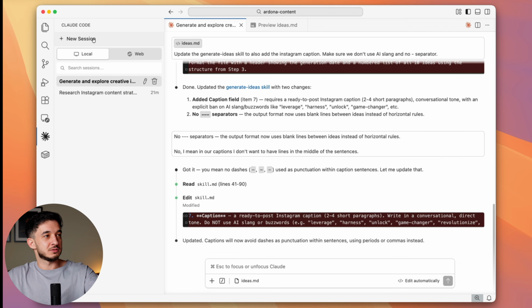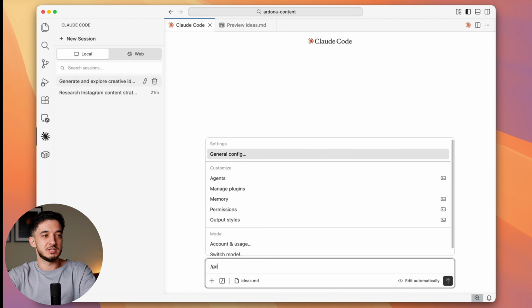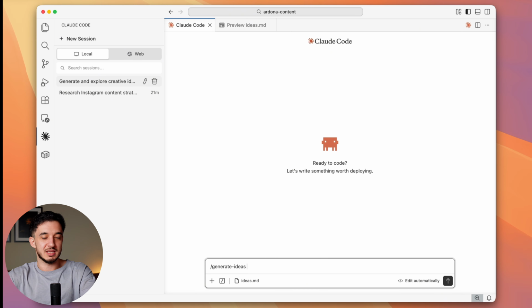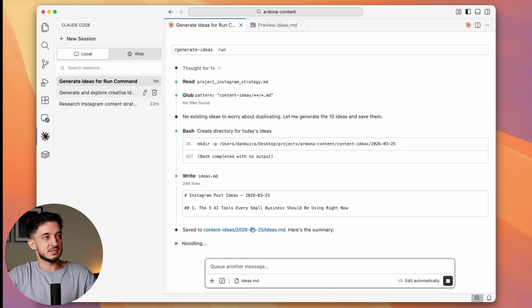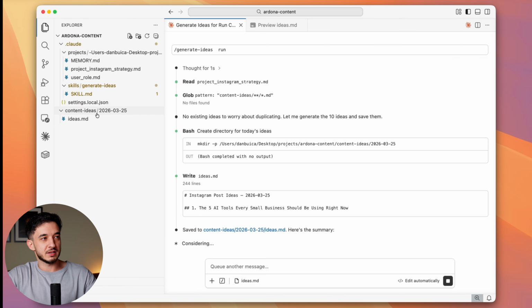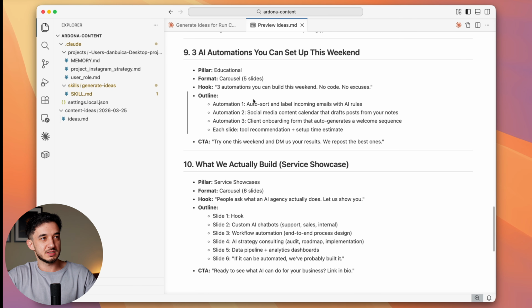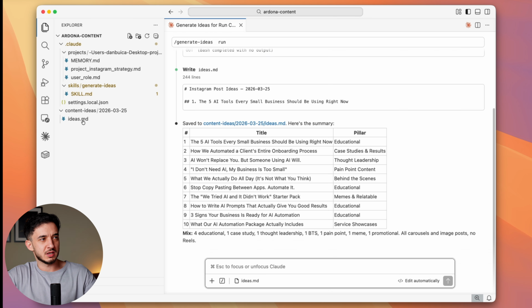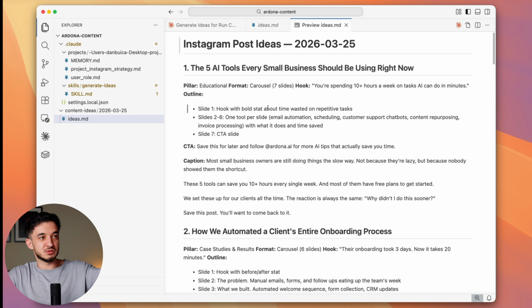Again, click right here, new session, close the old one, generate ideas, and then just tell it to run. Okay, it's saved, so go right here to File Explorer and let's right click, open preview and check it. Okay, this is the old one, let's close it and open the new one. It was cached for me, so I had to close it and then open it again a few times, but now it's working.